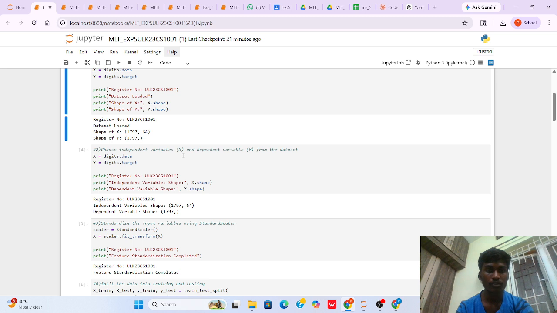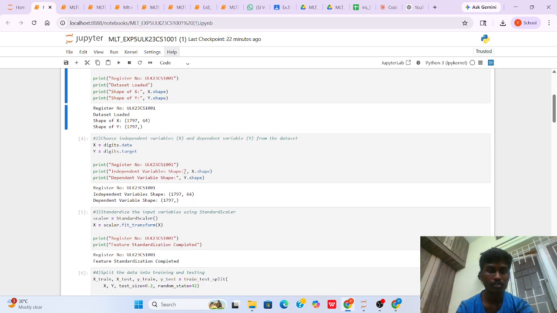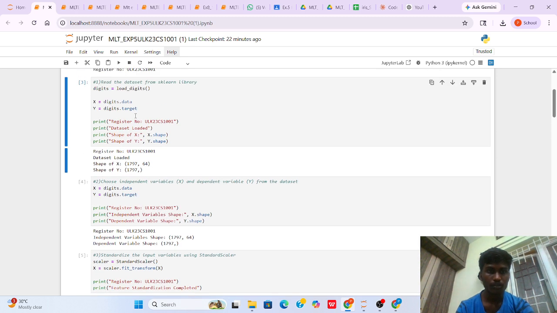Next, choose the independent variable X and the dependent variable y from the dataset. This cell explicitly assigns our independent variable and dependent variable. The independent variable is the features our model will use to learn. Here the X contains 64 pixel values of each image. These are the input to the neural network.